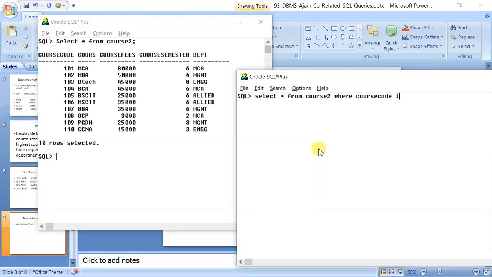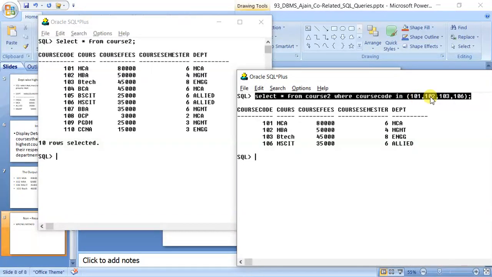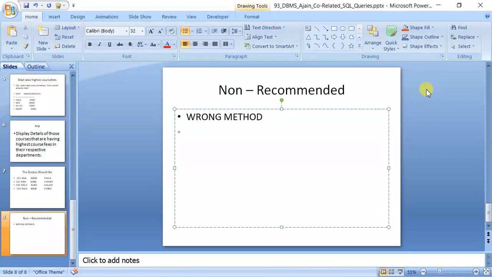course code in. Since I know the course codes of these four courses, I can type 101, 102, 103, and 106, because we have seen that in this table these courses have the highest course fees in their department. You can see these four records are displayed, but this is the wrong method, because how did you know that these courses have the highest course fees in the department? That is why I have said that this is a wrong method.